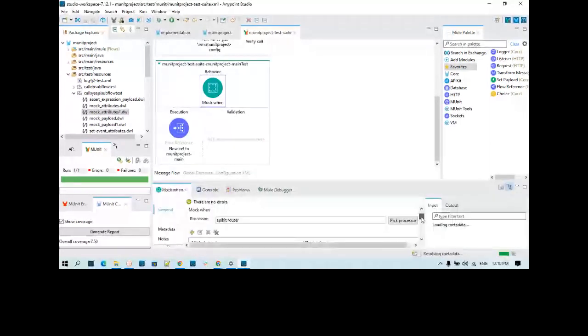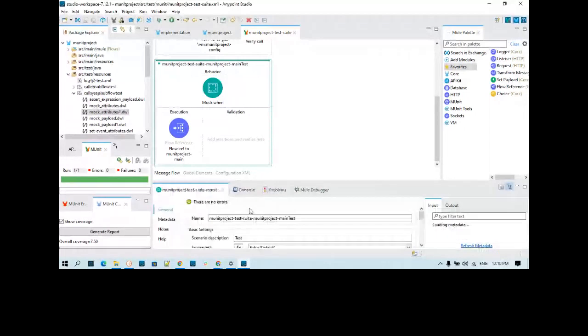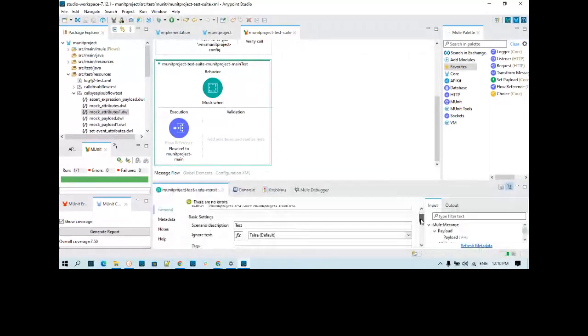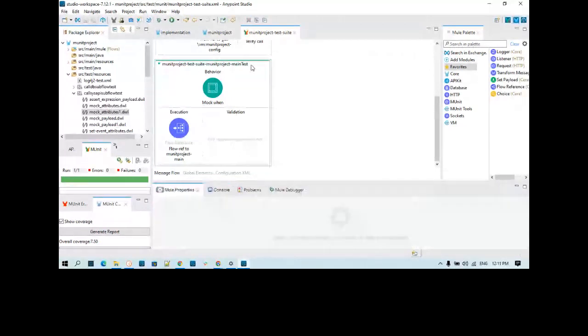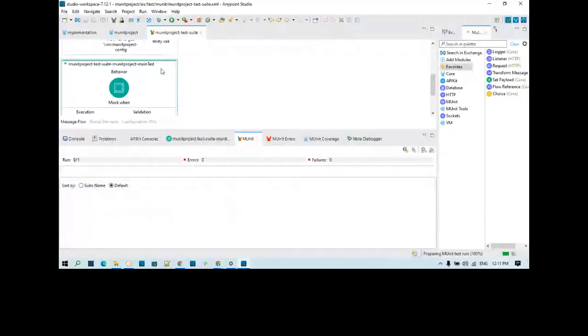We should click on the test suite here. Yeah, expected failure. Yes, correct, we need to do it over here. So let me show you what happens when we don't do it and what happens when we do it. Now I am not defining any expected type in the suite. So how will it work?